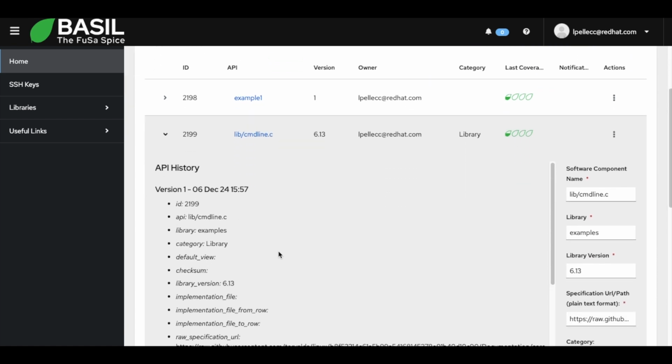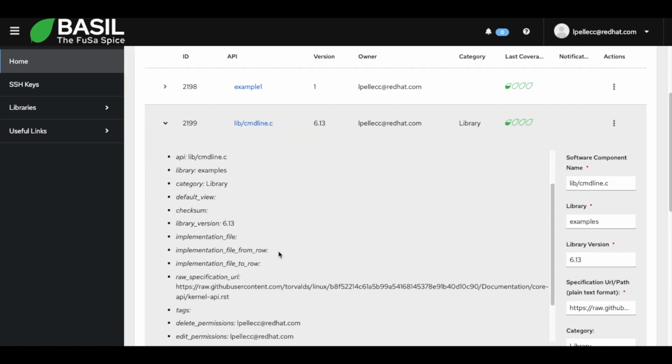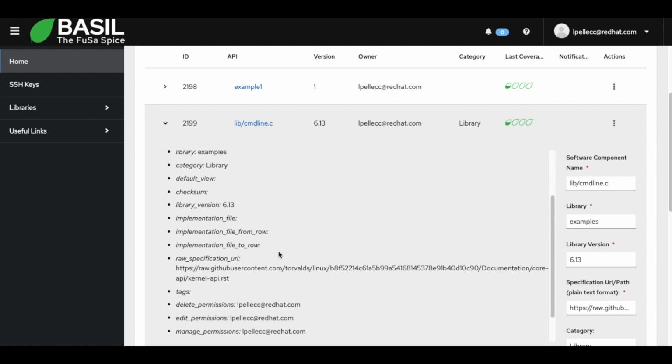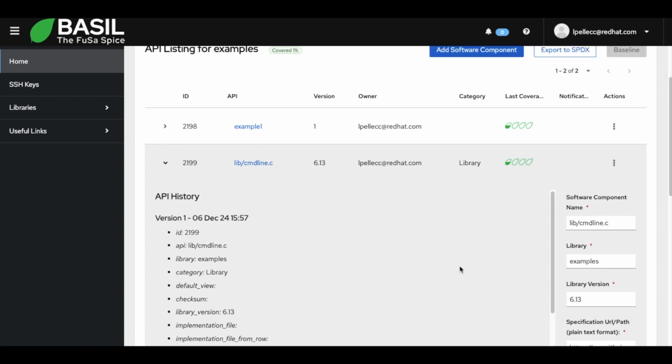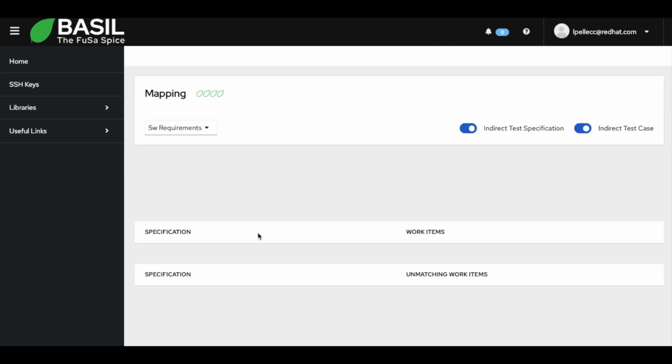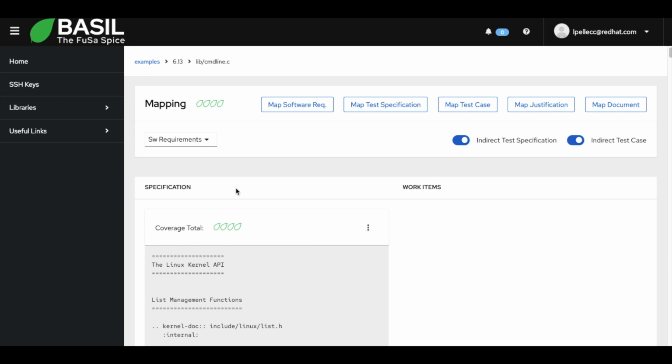This is a file that is from the Linux kernel, and I use it as a reference document for this file, the documentation available under the core API folder at the kernel API RST file of the Linux kernel documentation. Let's open this software component.